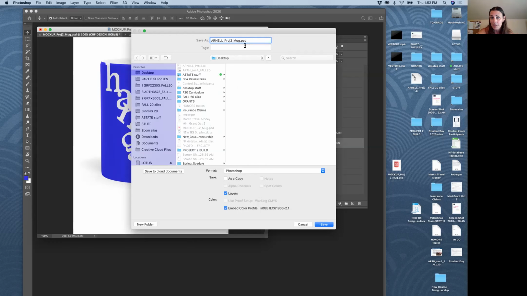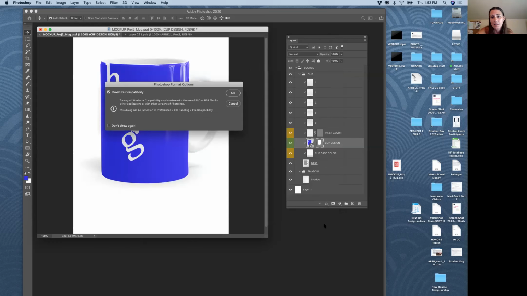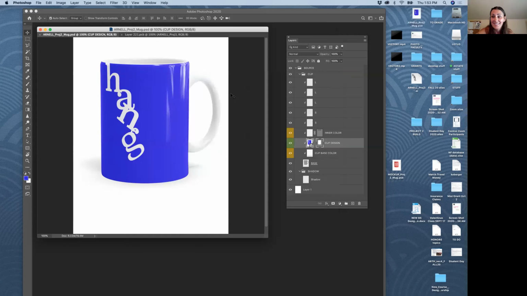Photoshop, the PSD is your native file type. I'm going to keep it on the desktop so I know where it is. It's fine. All right. That's that part.